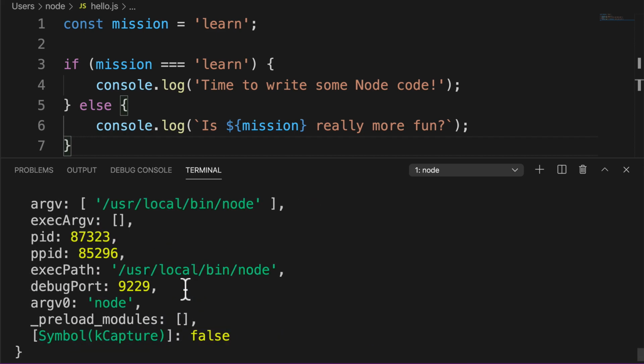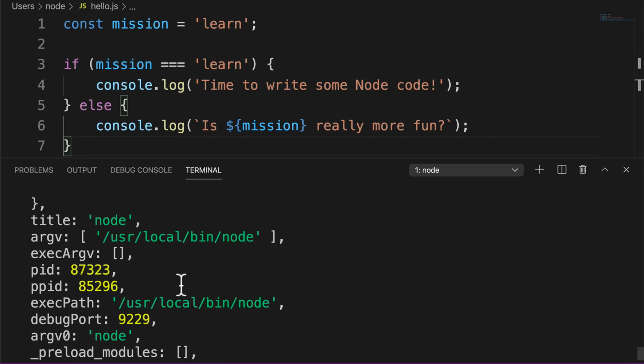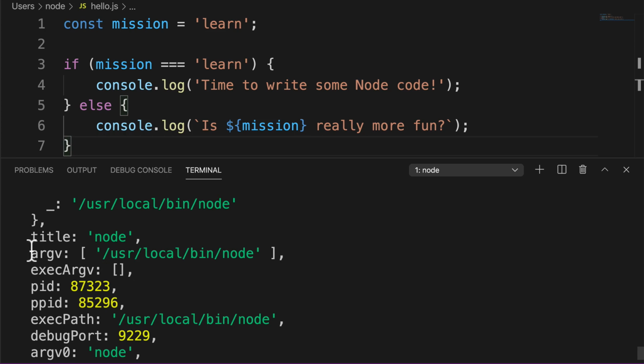One of the features in this process object that I want us to take a look at right now is this argv property that we can see contains an array. And right now it just contains the path to our Node executable. So this will be different on your system depending on where Node has been installed, and depending on which operating system you're running Node on.